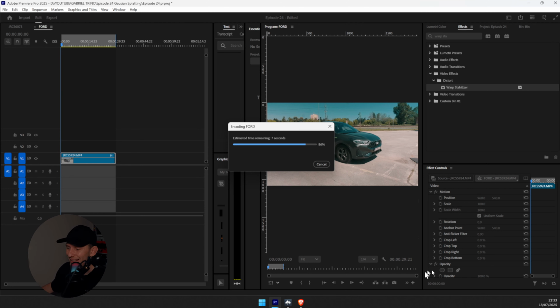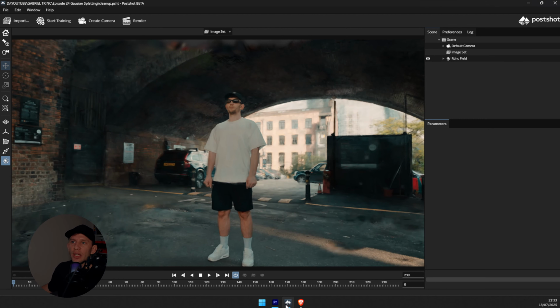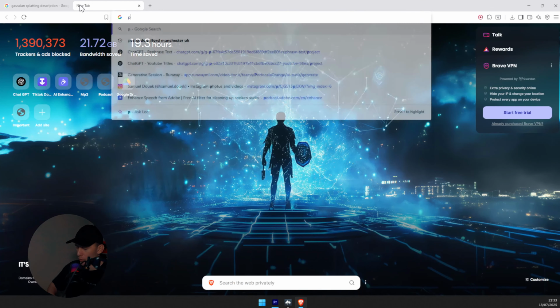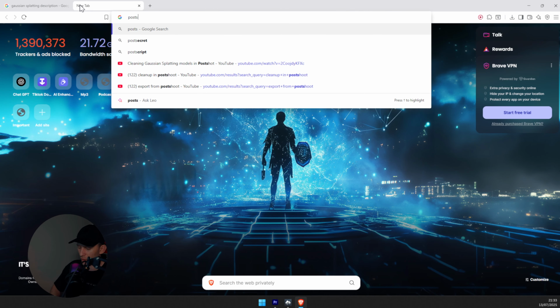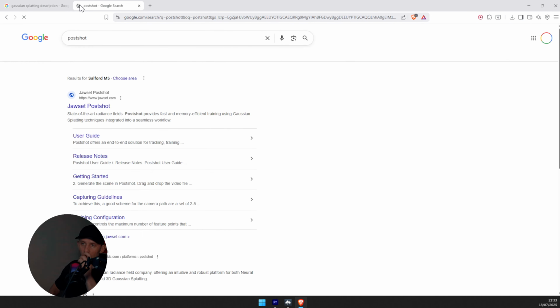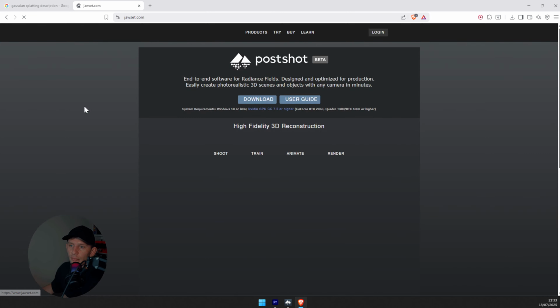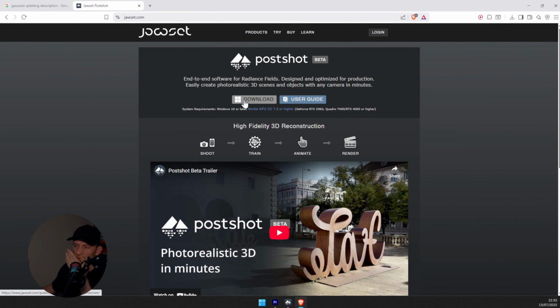Cool, and the second step, you need to download PostShot. So PostShot, you go here and basically you download it, install it onto your machine. I think you need to create an account, but don't worry, it's free. So you don't have to worry too much about, oh my God, I need to pay and all that.